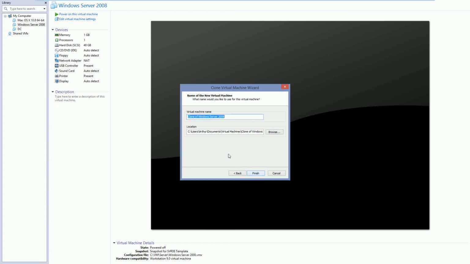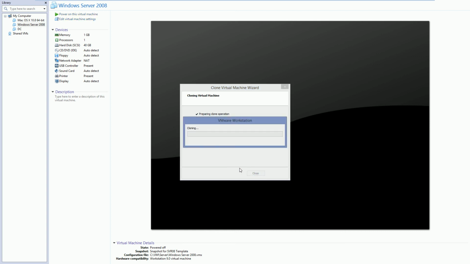But this time I'm going to name it VC, because this is going to be our vSphere Center server. Click on Finish, and I will let the cloning process finish. I don't think that we're going to have to walk through this one since we just walked through the DC. It's the identical steps. So thank you.